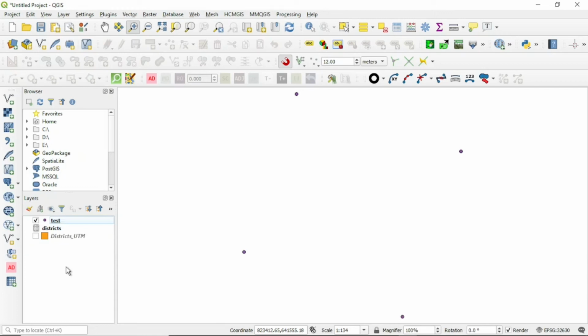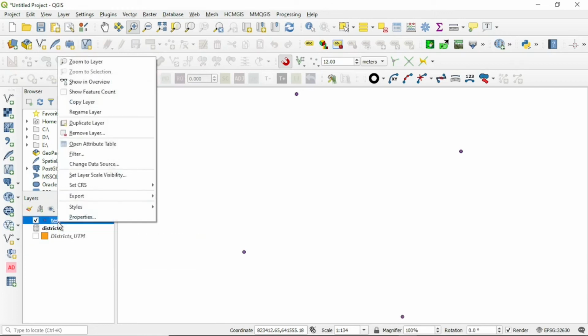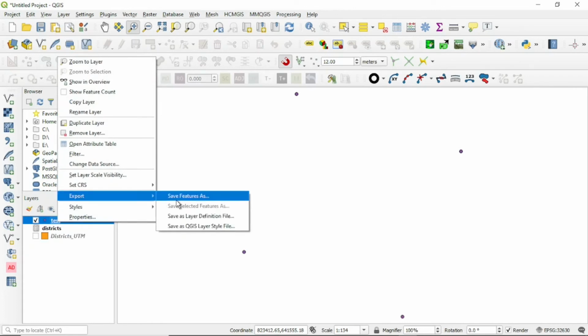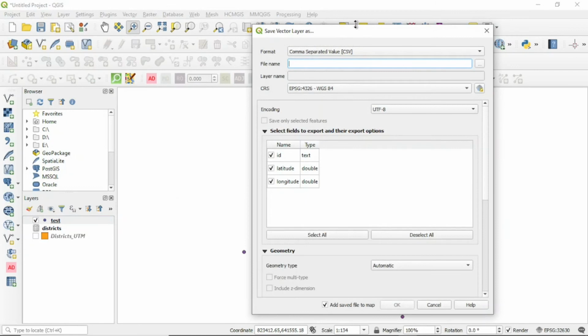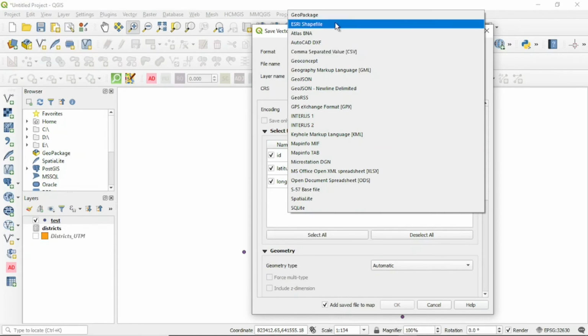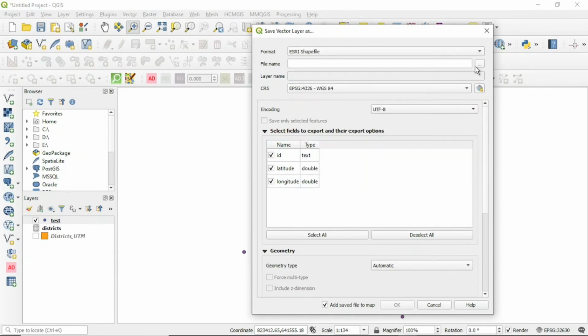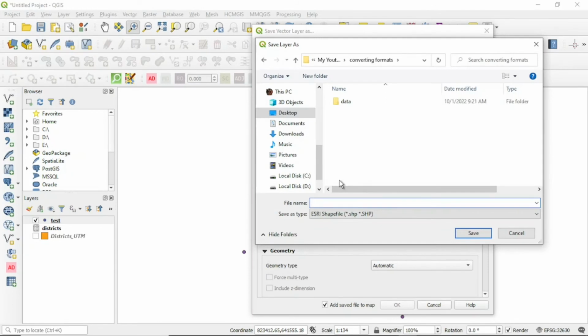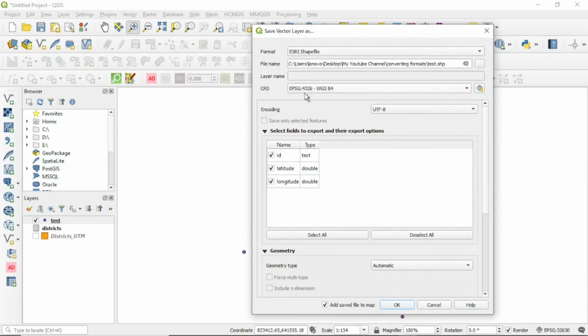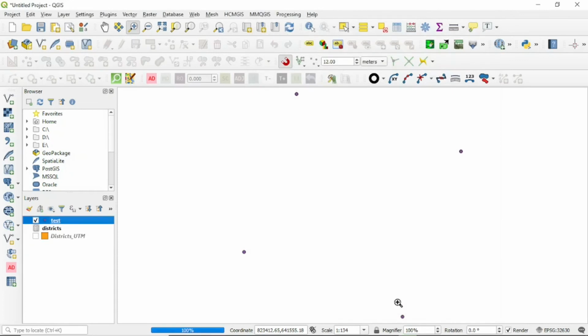Doing that is very simple because we've already done it in part one. The processes are the same. You just right click, go to Export, then Save Features. It shows CSV, so you select shapefile and change the name. The name will be test, and then you save. You have to make sure the CRS is the one that you want. This is always important. Then press OK. We've converted our CSV to a shapefile.